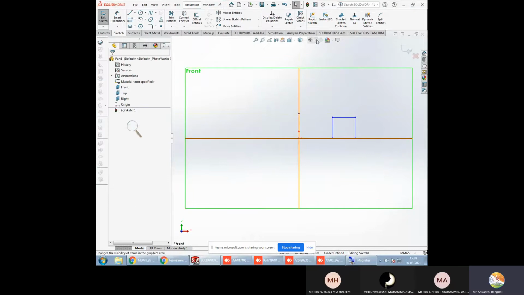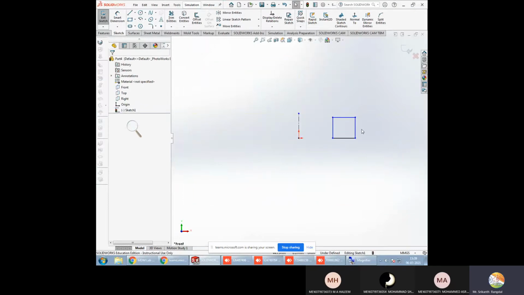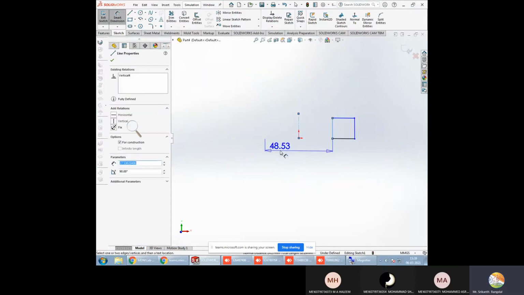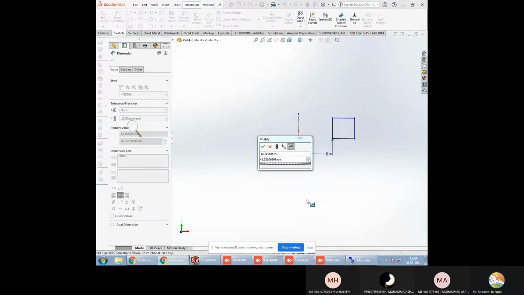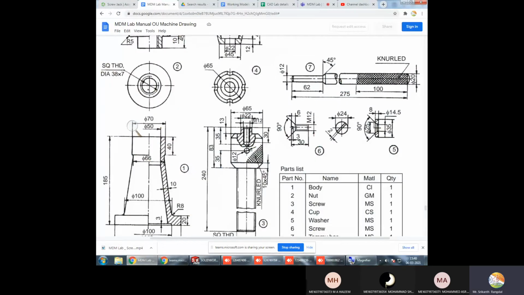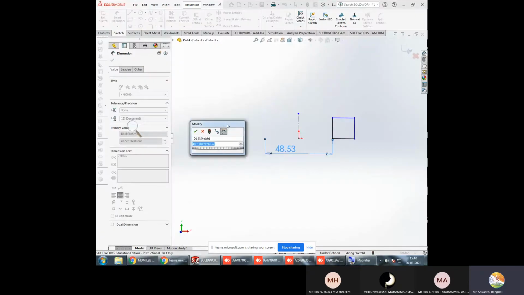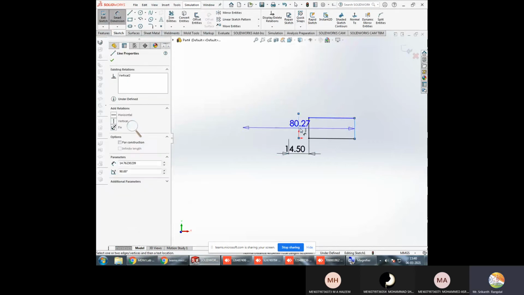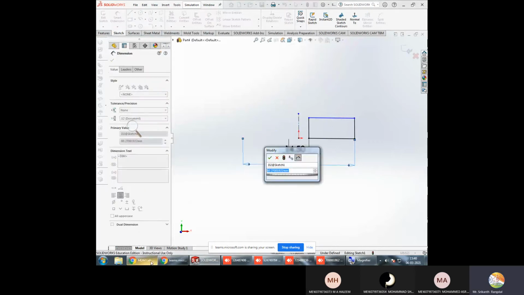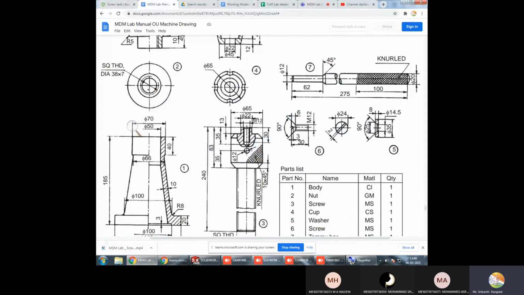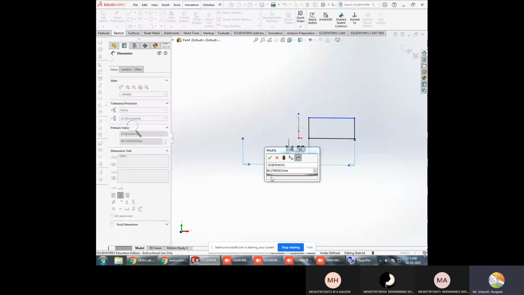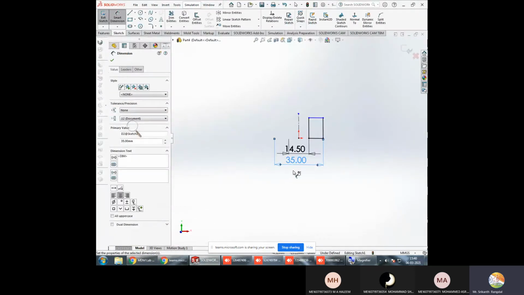Now I have to give the dimensions. Before that, I'll just hide the planes. Dimensions I will take. So what is the inner dimension? Inner diameter, how much is this? You can see this is 14.5. Inner diameter is 14.5. So give inner diameter 14.5. Then outer diameter, how much is that? Outer diameter is how much? 35. So give 35.